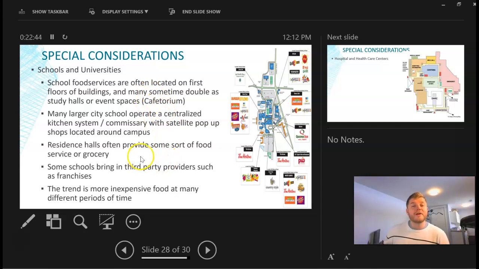There's residency halls that often provide some sort of food service. Some people bring in franchises. So at Georgian, they have Tim Hortons and Pizza, Subway, things like that. And the trend is more inexpensive food at many different periods of time. So usually at a school and university, you don't have a lot of time in between classes and you're busy. So grabbing that sandwich, that Subway, that piece of pizza, whatever it might be, throughout many different periods of time is ideal.